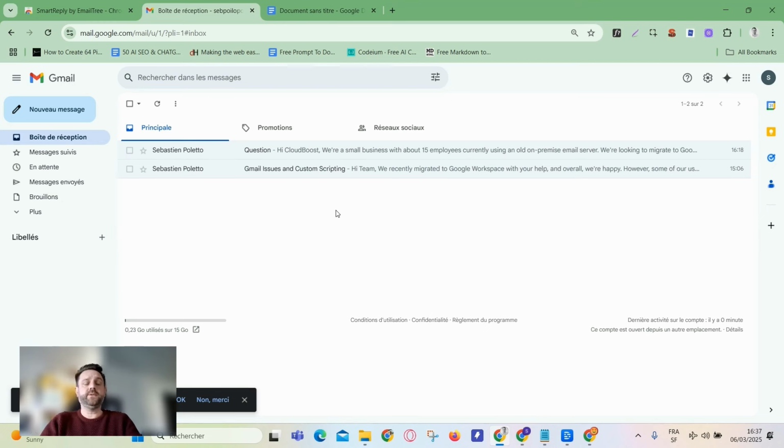Smart Reply by Emailtree is the first tool that allows you to reply to your emails inside Gmail using the power of AI, but by drawing on your own knowledge base, meaning no more errors. This is just accurate and relevant answers. The key difference from Gemini is that Smart Reply doesn't guess, it uses exclusively the information that you provided, like your documents, FAQs, procedures, everything that makes up your company's knowledge.